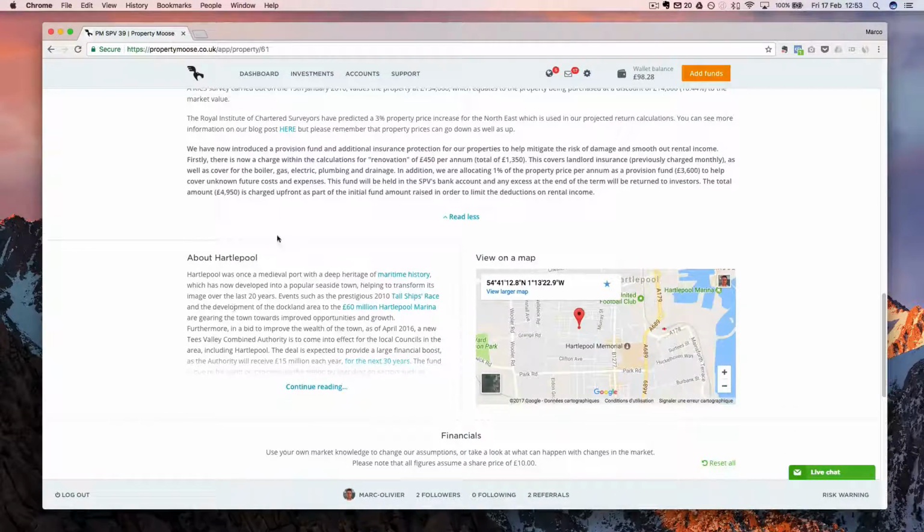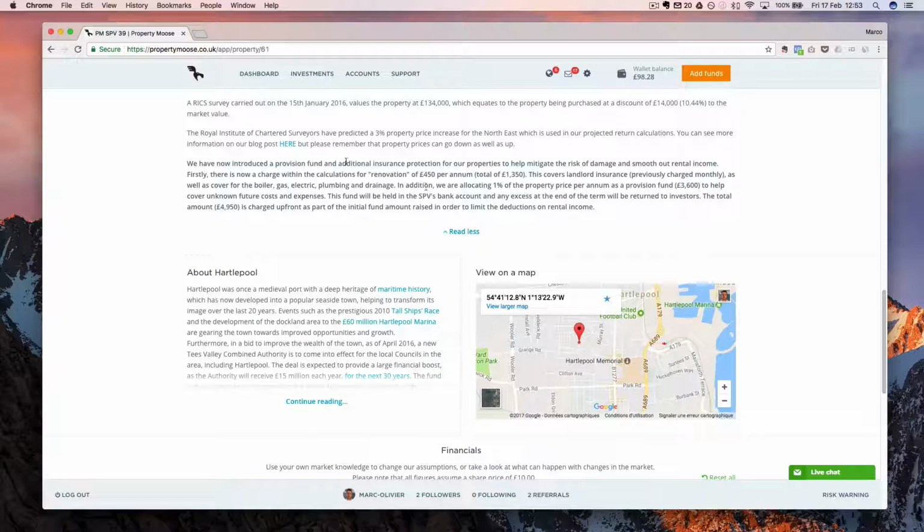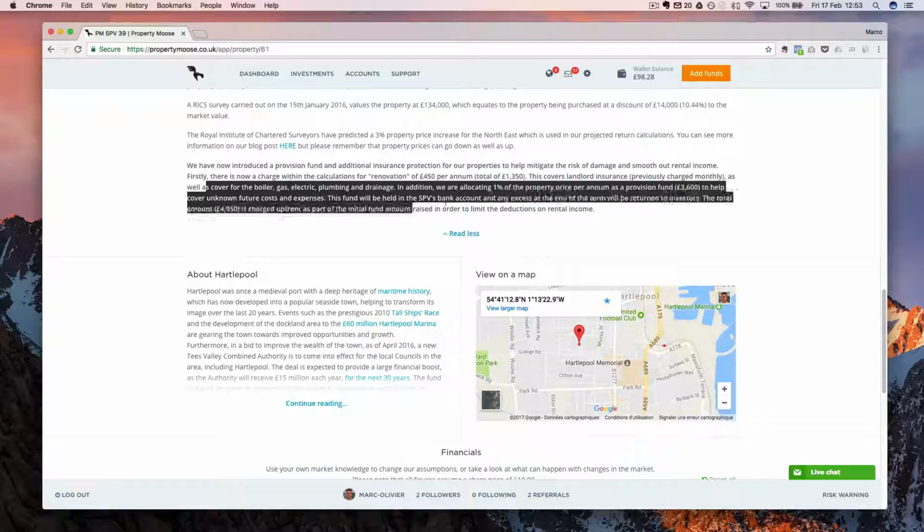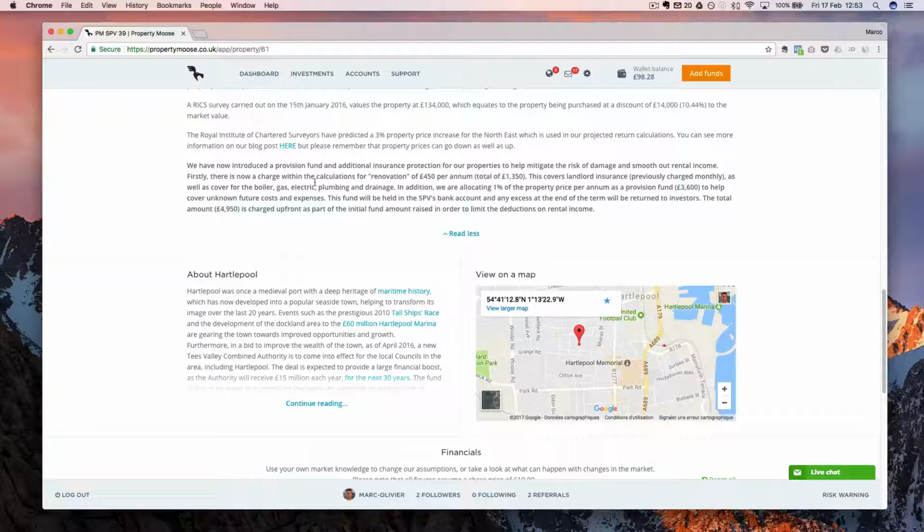And here you can see that with most of the properties that they have on the site, they actually plan not only money for renovations, but also a lot of things to cover, you know, for gas, electric, plumbing. And also there is this provision fund every year that is included inside the price of the property to cover unknown expenses. Exactly what I said, okay?